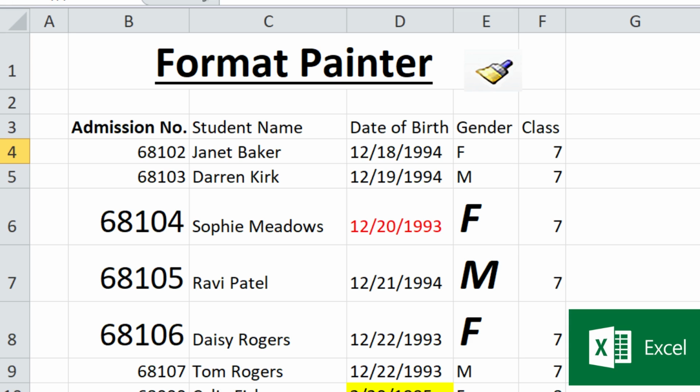Friends, let us learn everything about Format Painter in MS Excel.